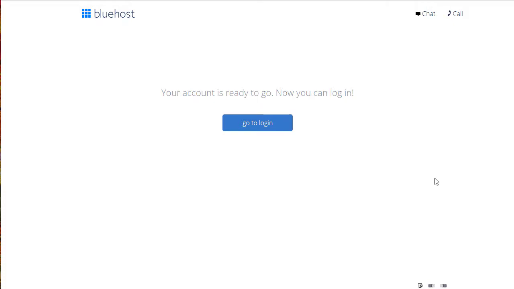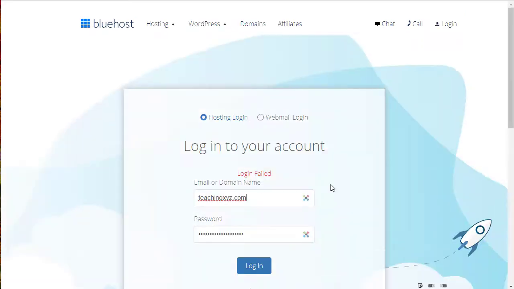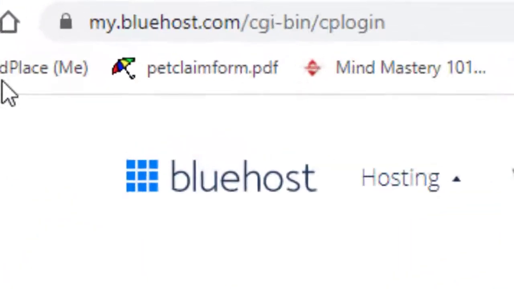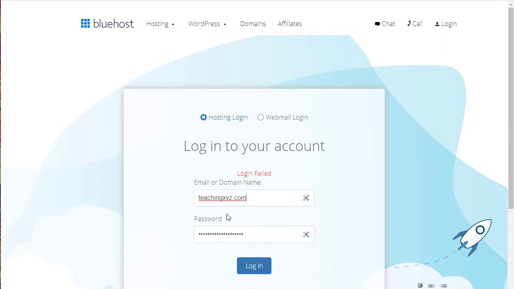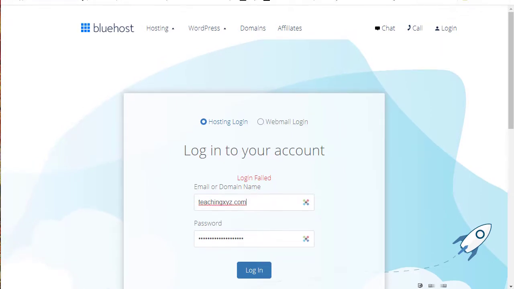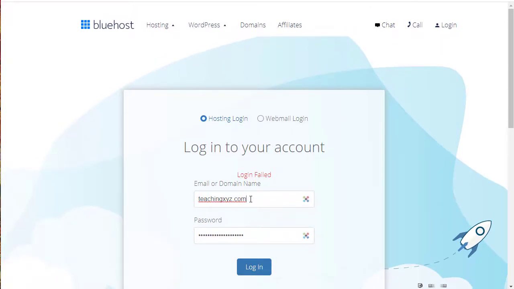Once you do that, the account is ready to go and you can now log in. So click Go to Login. You'll be taken to your cPanel login, which if I scroll down here, you'll see the URL of this. I would bookmark that because it's the way to get into your cPanel whenever you need to get into your hosting. And you just need to enter your domain name and your password and then click Login.